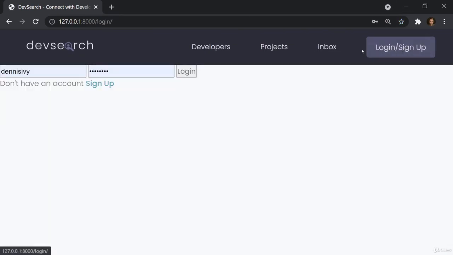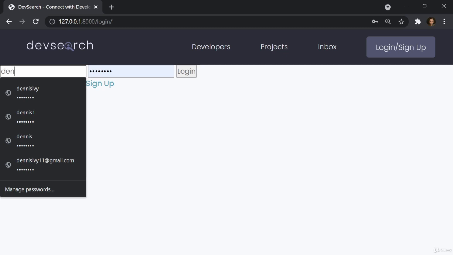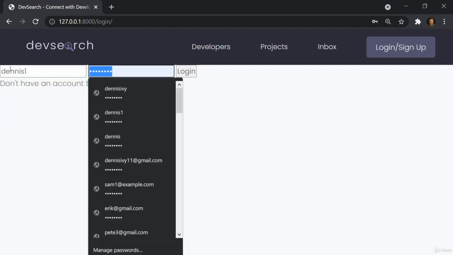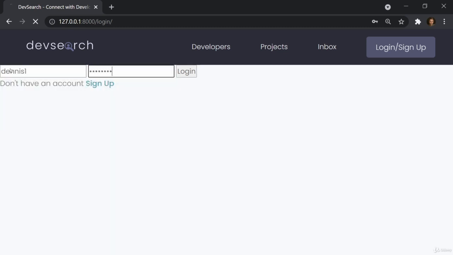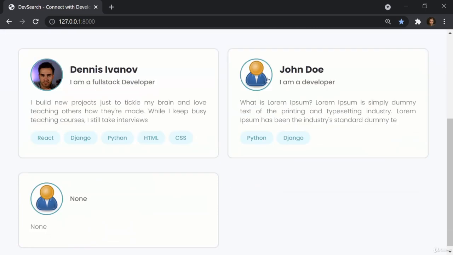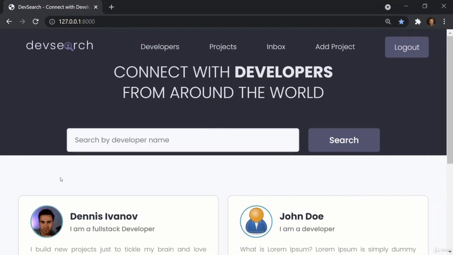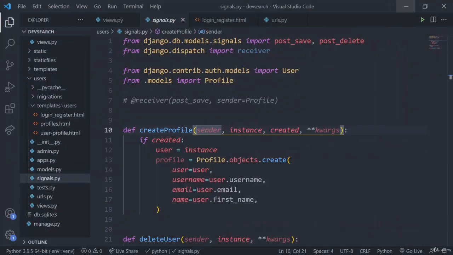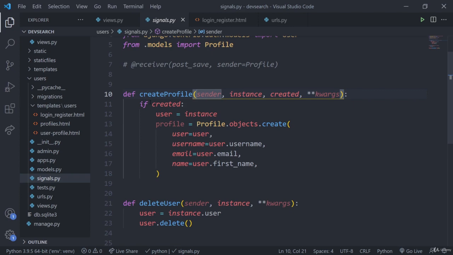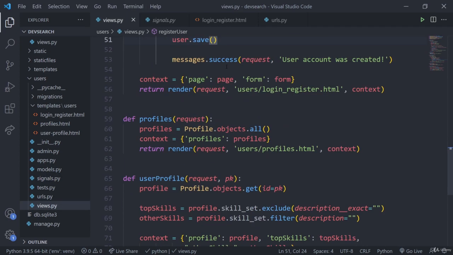Now I can sign in as this user, so I can just do Dennis1. Let's type in that password, and now we are logged in as this user. I can see who I'm logged in as by going to the template and doing request.user, and that'll give me the username. I'm not going to do that at this point. So let's go ahead and change up a few things now.